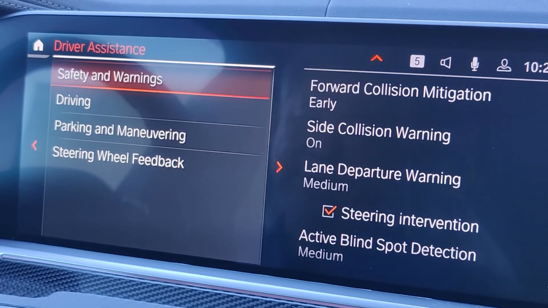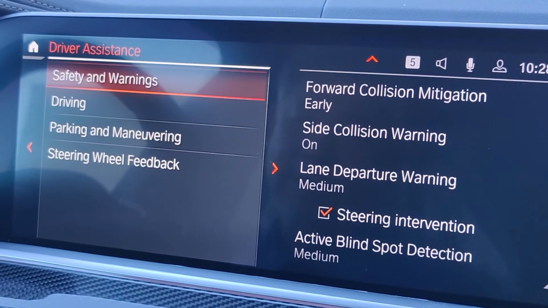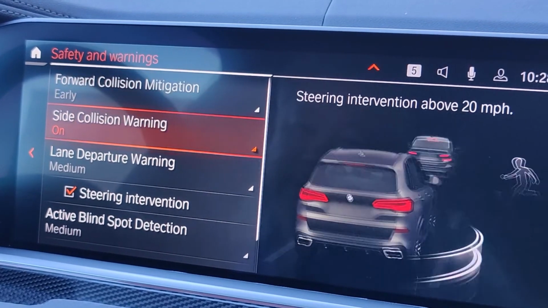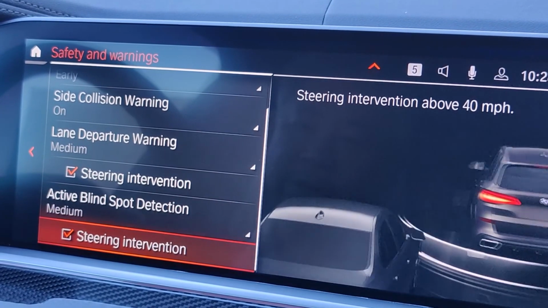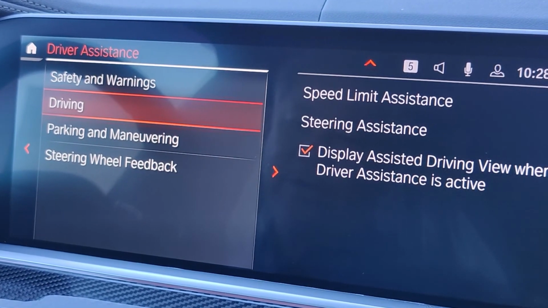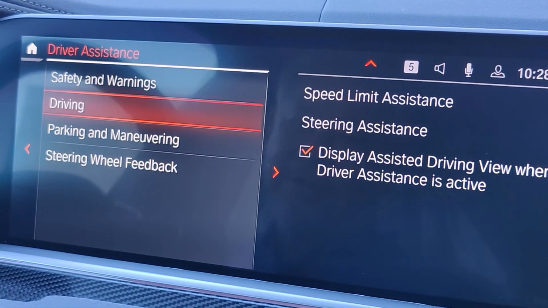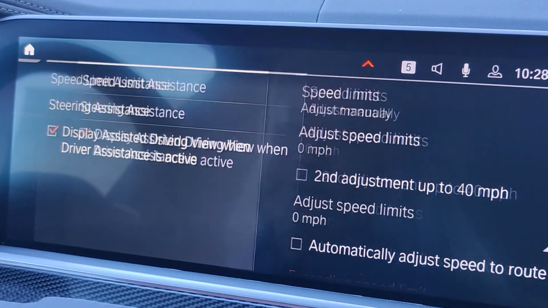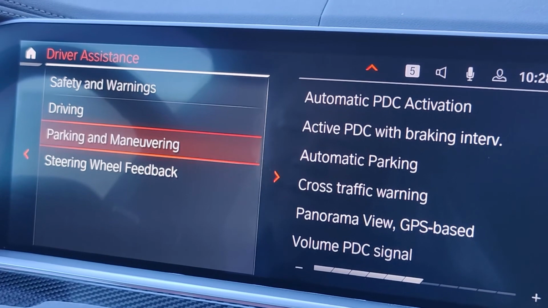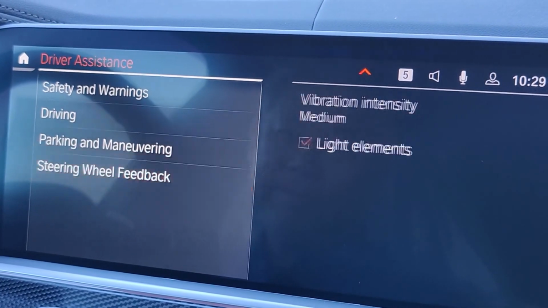Driver assistance, same thing. Here are your various safety warnings, and you can see again the default settings that are going to be in your car as it's delivered to you. Parking and maneuvering, steering wheel feedback.